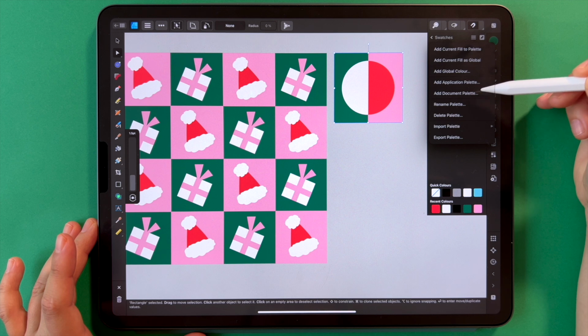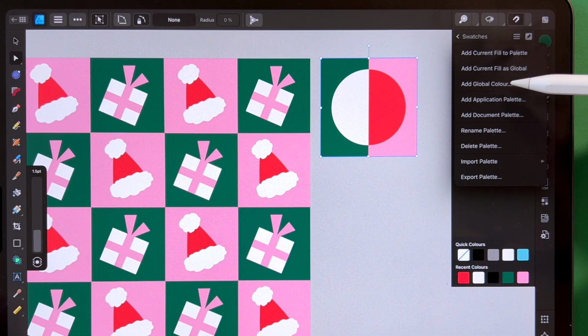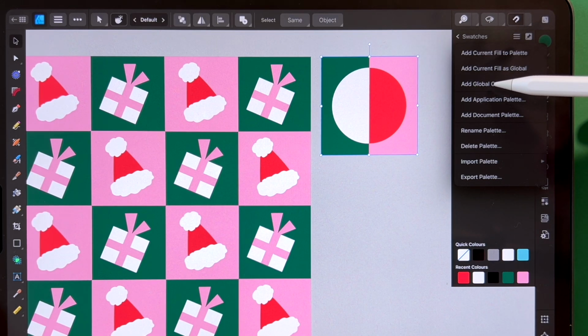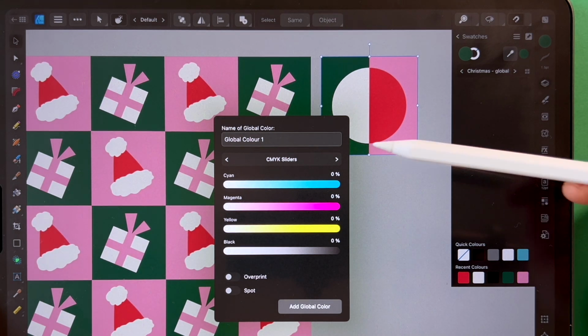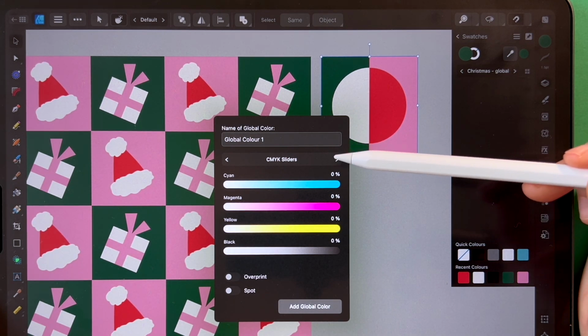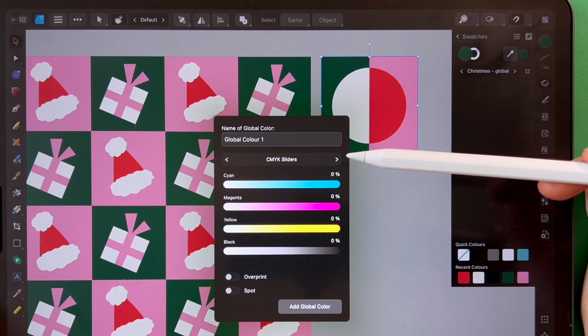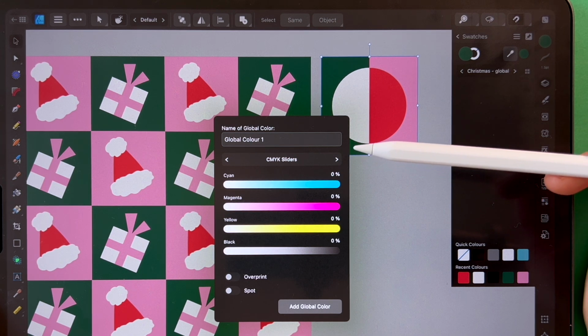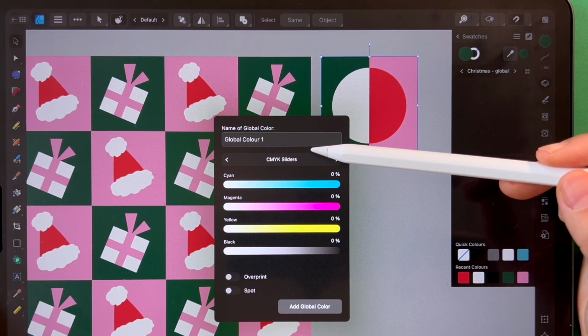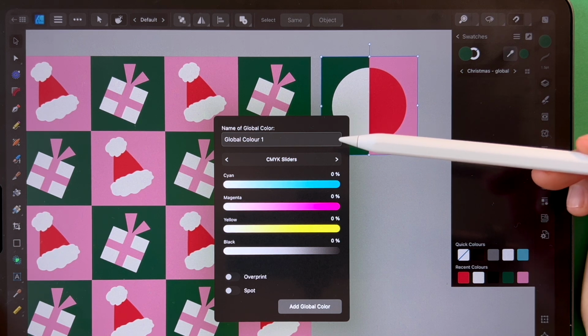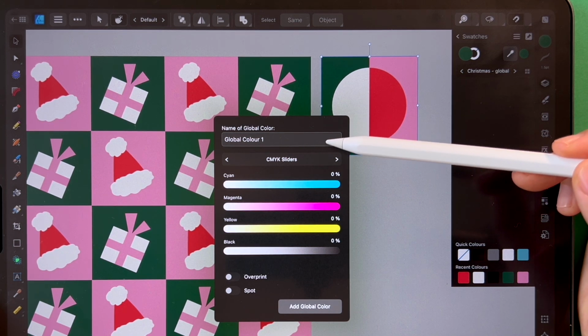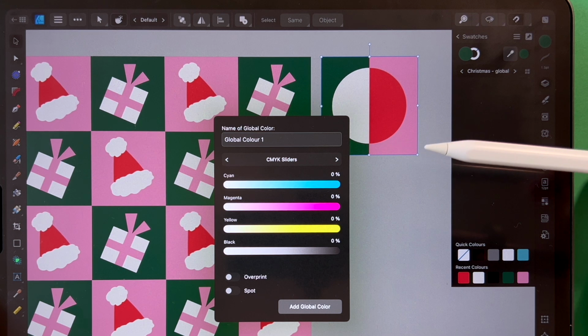If a document palette wasn't created previously, this option, add global color, will be grayed out. It will not be accessible. But now we can just hit add global color. I do not rename it because I want to be able later on maybe to tweak or change this green color to something else. So if I named it Christmas green, it would make no sense if I change it later on. So I just keep the standard name, global color 1.